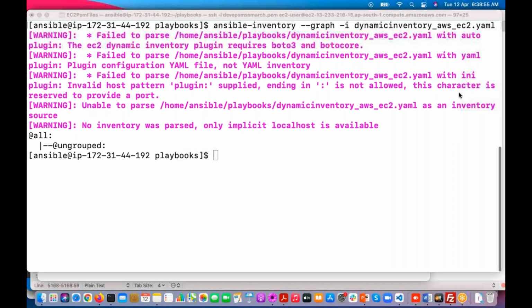So we are getting that error. Error means it is giving that warning: fail to parse this playbook with auto plugin. The EC2 dynamic inventory plugin requires Boto3 and Botocore. So these are the plugins we have to install. These are Python modules, we can call them Python plugins.